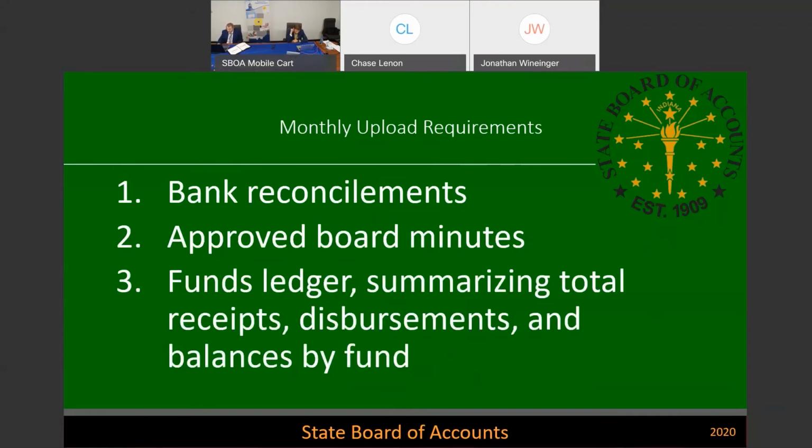I have listed here the monthly upload requirements. The first item is bank reconciliations. This should consist of the bank balance per the bank statement at the end of the month. You would then add in any deposits in transit. These are receipts that were posted to the records but have not been deposited into the bank account yet. And then you would have any outstanding checks that you would deduct.